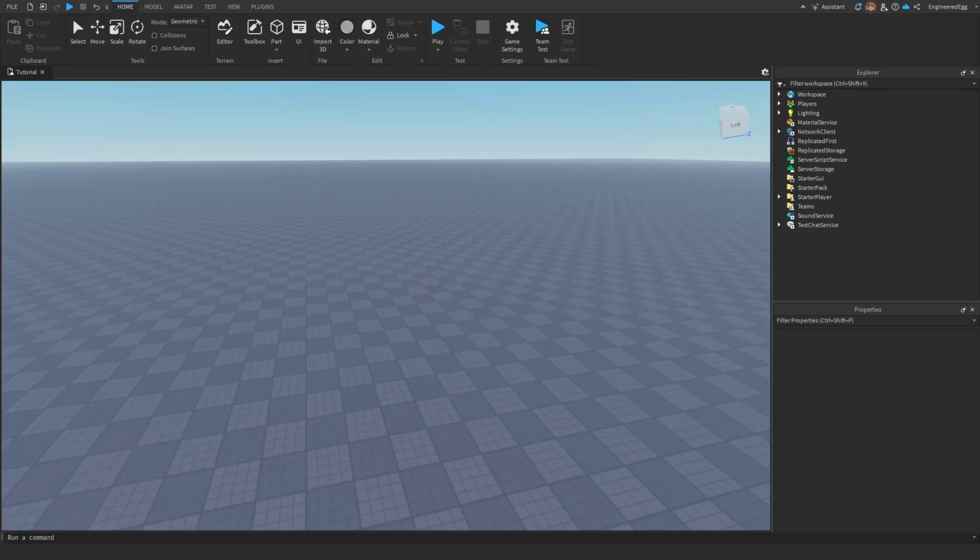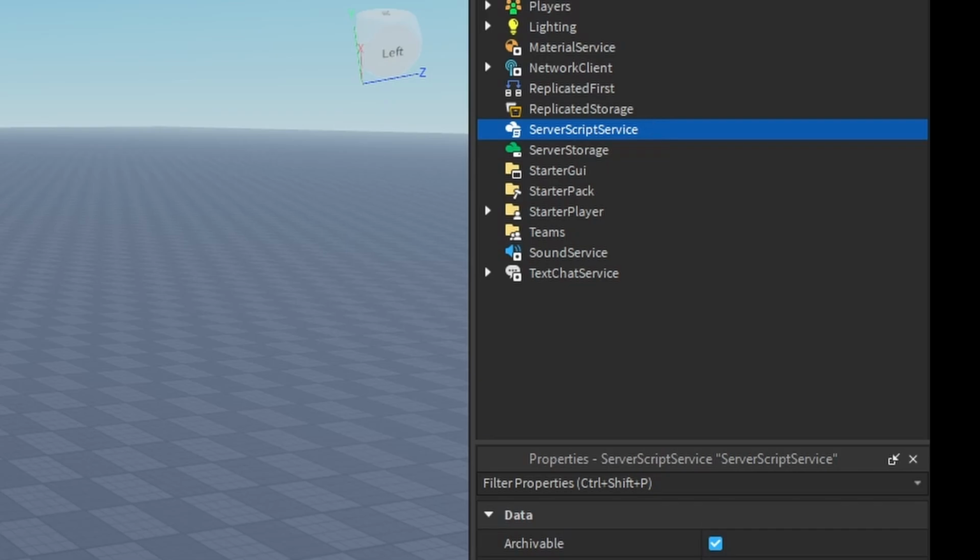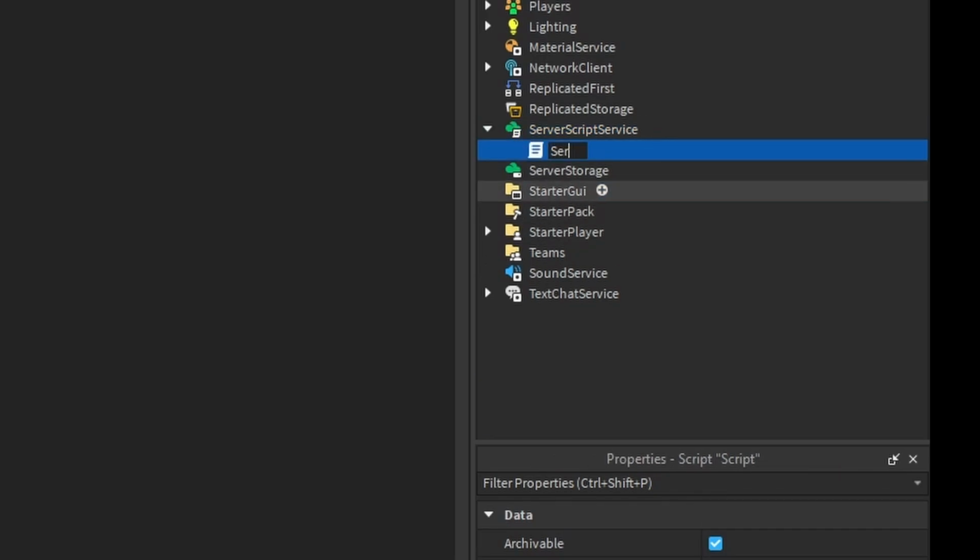Hello, in this tutorial I'll be showing you how to make a simple data store system. Now the first thing you want to do is, in ServerScriptService, let's go ahead and create a new script. I'm just going to call this Server, or this could be an add-on to your current one.